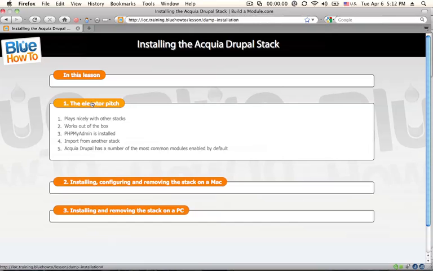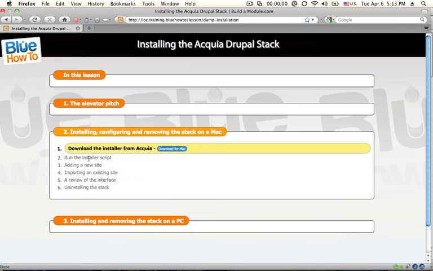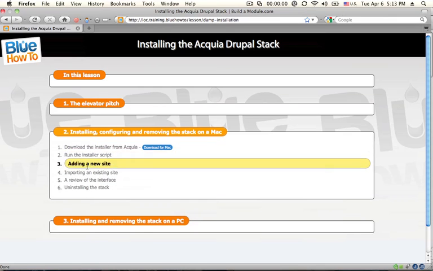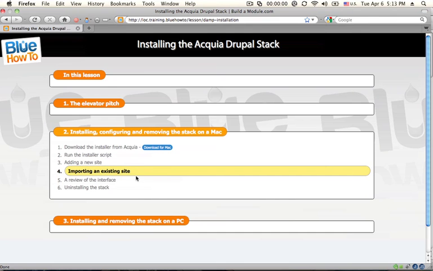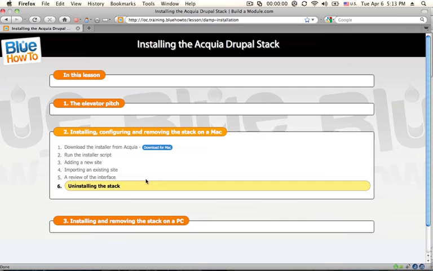Okay, let's go ahead and go through the process of installing, configuring, and removing the stack on a Mac. So here's what we're going to do. First, we're going to download the installer from Acquia. We're going to run the installer script. We're going to add a new site. And then we're going to import an existing site into the stack. We'll take a review of all the interface elements that we didn't touch on in going through those processes. And finally, we'll uninstall the stack.